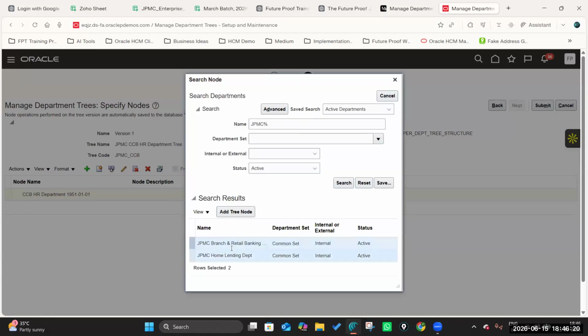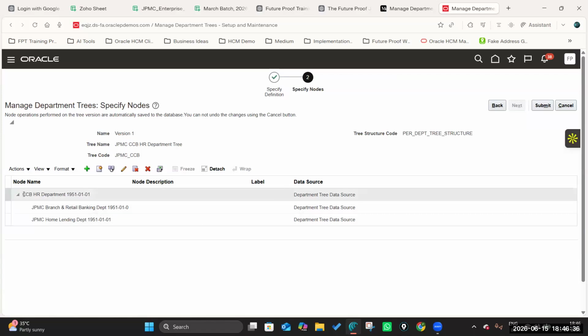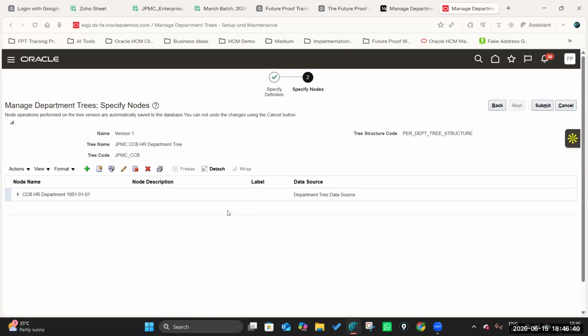Okay, I want to add these two for this particular HR department. Under this HR department, these two departments will be available. So now click on select and add it to tree node. Okay, so these two departments will be under this HR department. Now click on close, click on submit button.